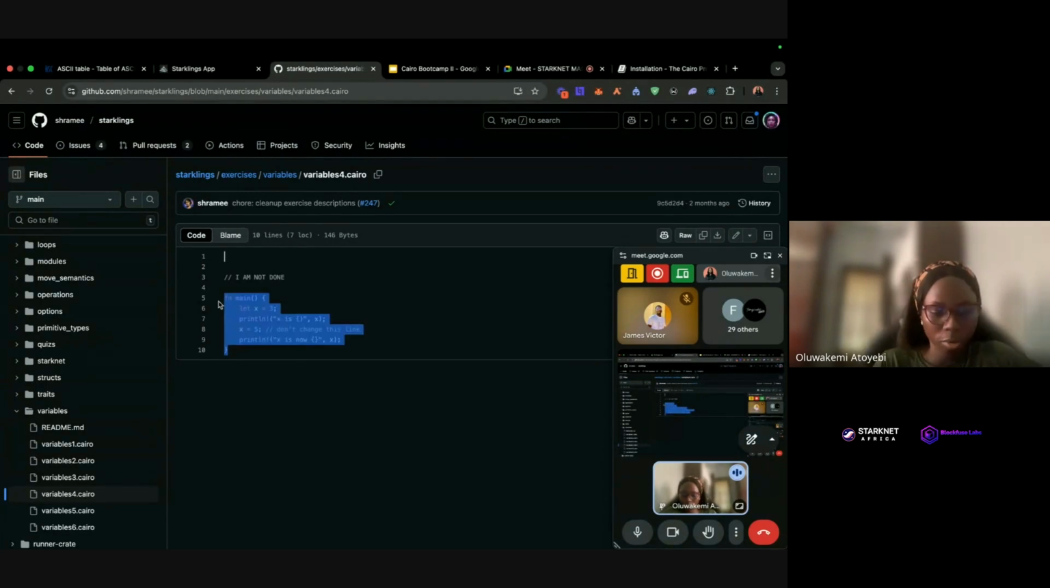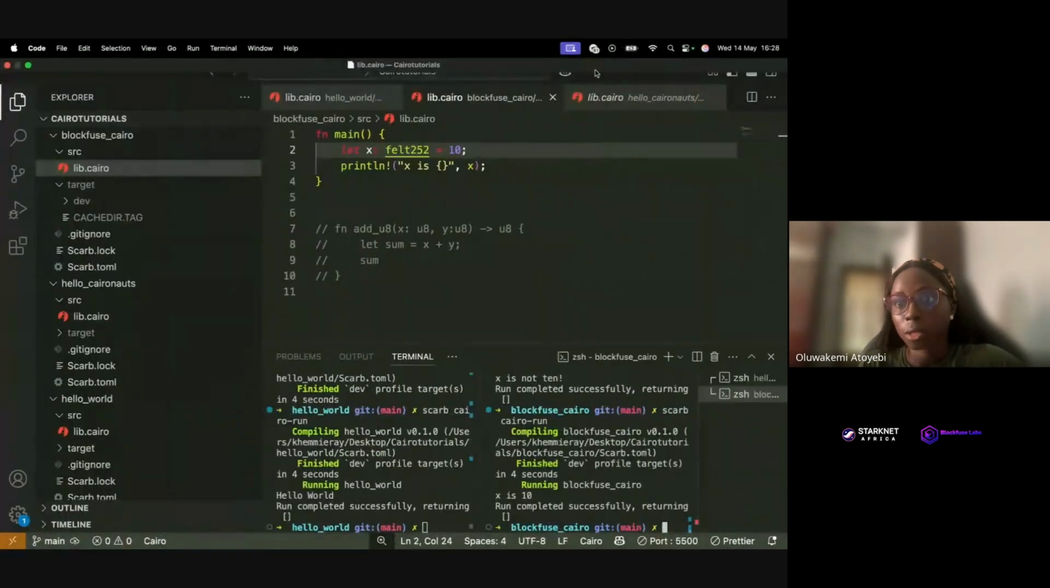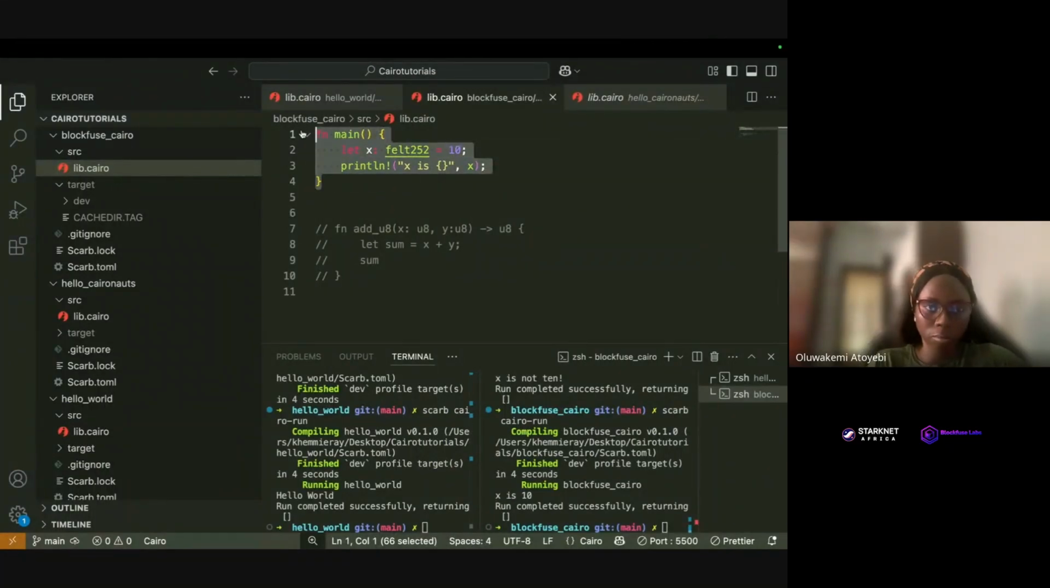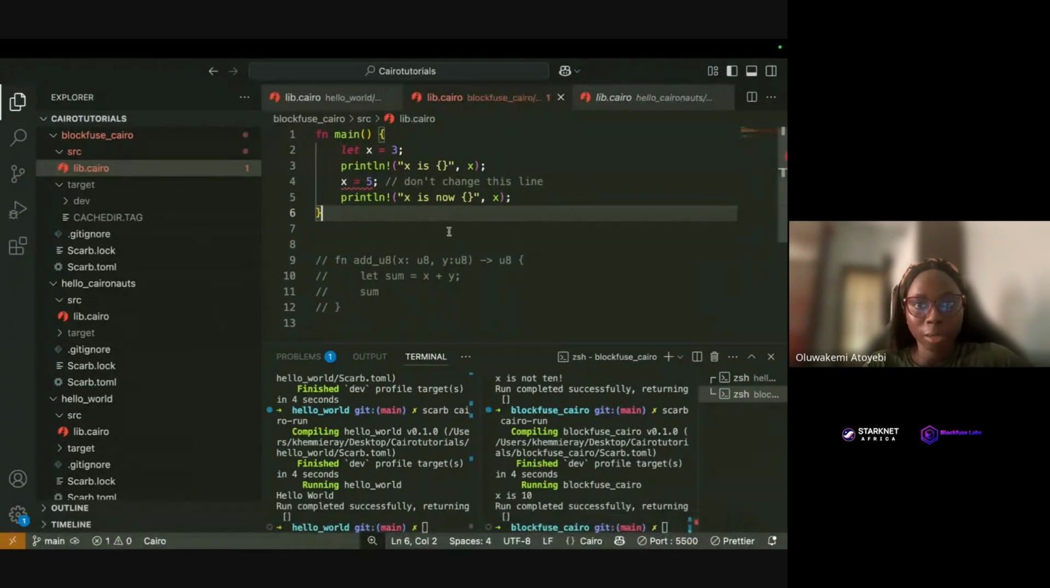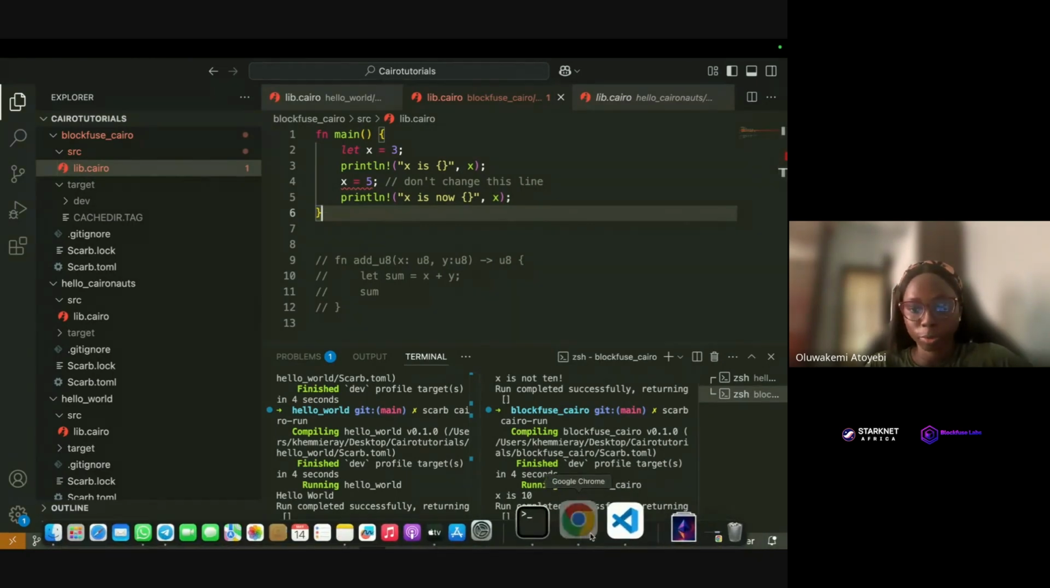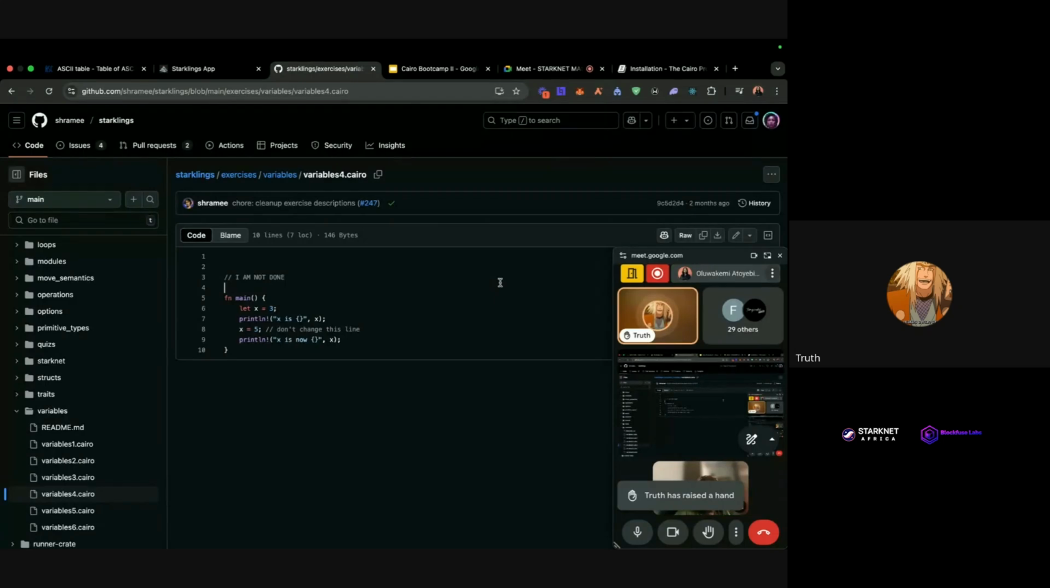Let me copy it first. Okay. So now this one has certain rules. It said we should not change this line. So what do we do? Yeah, truth. So the issue is that x is not mutable, so we have to declare it with let mut x equals 3 for us to be able to change the value later.